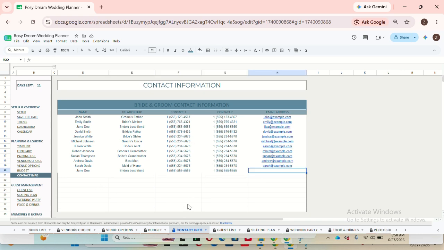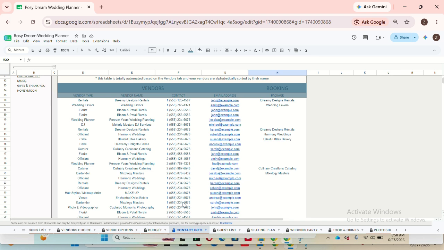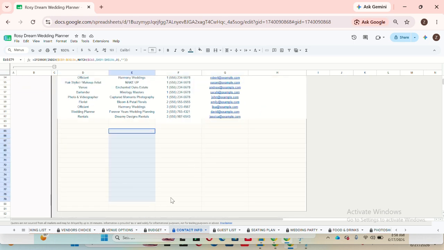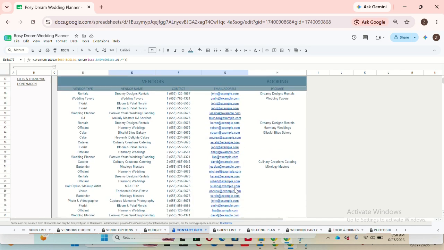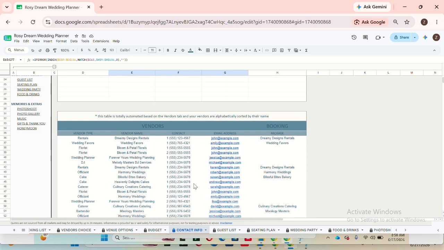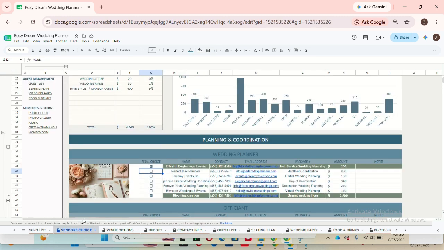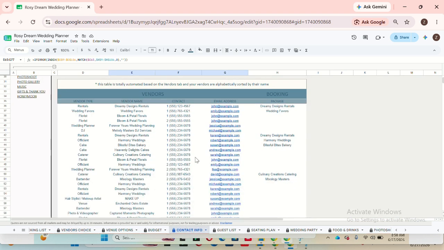So now we can scroll down to the second table. As you can see, this table is for your vendors. So this table is totally automated based on the information previously filled in the vendor's choice tab. As you can see as well, the background of this table is not white. It's light yellow, meaning that everything is automated. On an important note, the information displayed is only for the vendors you ticked the boxes for in the previous tab, meaning that they are the vendors that you decided to go with. Another interesting feature is that, as you can see, you can have more than one florist, for example. Same thing for wedding planners, rentals, etc.